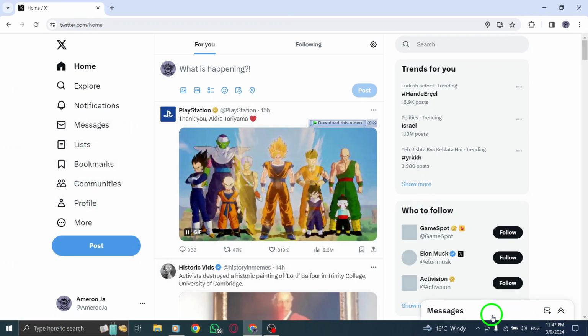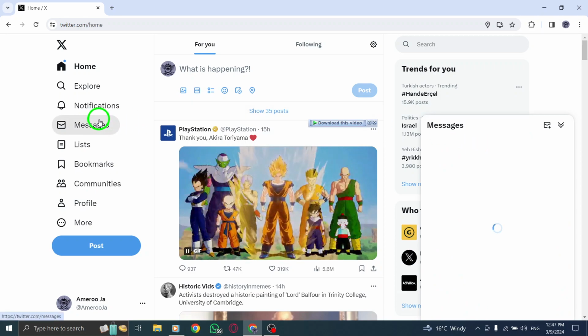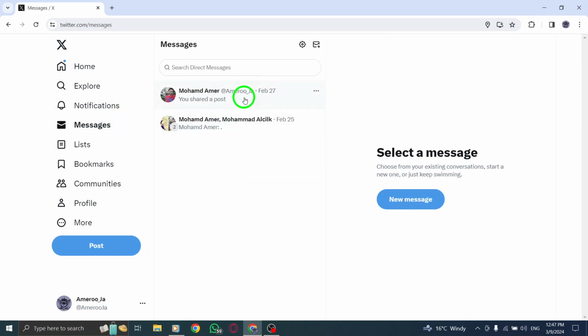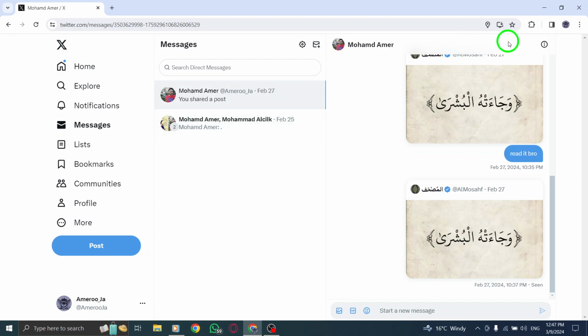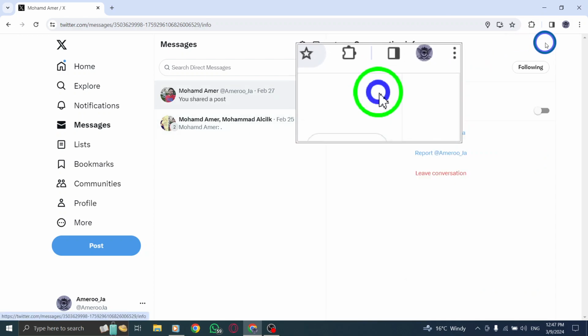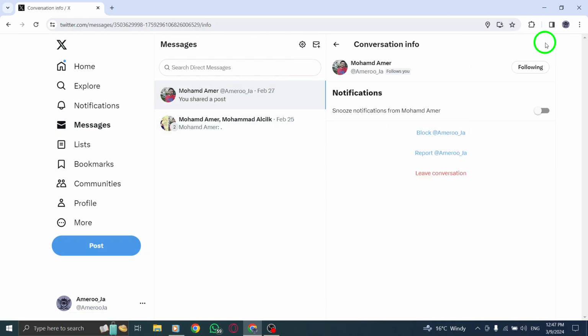Locate the conversation with the user you want to block from sending you direct messages. Next, within the conversation window, look for the information icon. Click on this icon to access more options related to the conversation and the user.